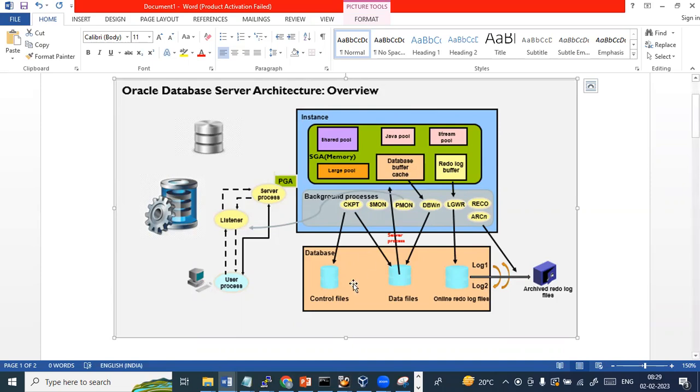Then what are the background processes? What is the use of them? Can anyone tell me? We already came through it. They help us retrieve the data, communicate and fetch the data. So we have some background processes in the database called SMON, system monitor, PMON, process monitor, DB writer, log writer, checkpoint, archivers, something like this.